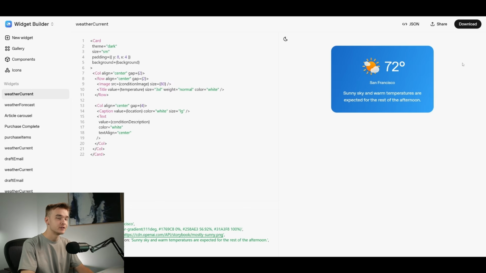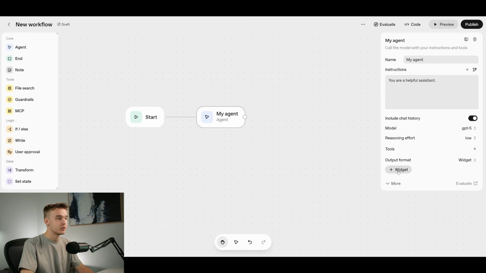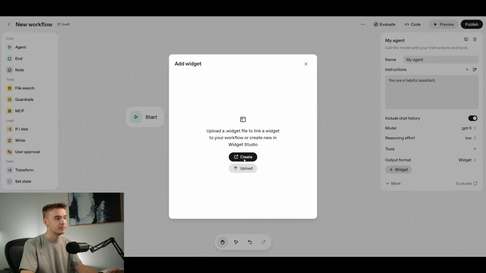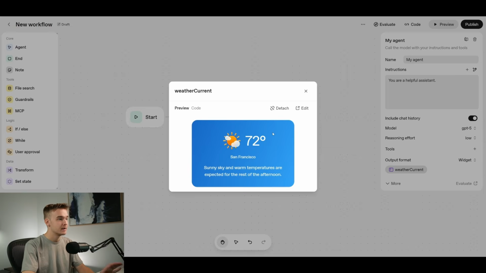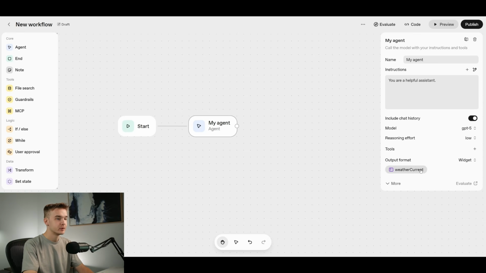So very simply, what I'll do is hit the download button in the top right. You're going to get a .widget file that downloads right away. And then all we need to do is just go to our plus widget right here and then just upload it. Once you've done that, it will just populate right away. Then just clicking out of that at the bottom here, you're going to see the weather current, or whatever the name of that widget is, just populated at the bottom here.